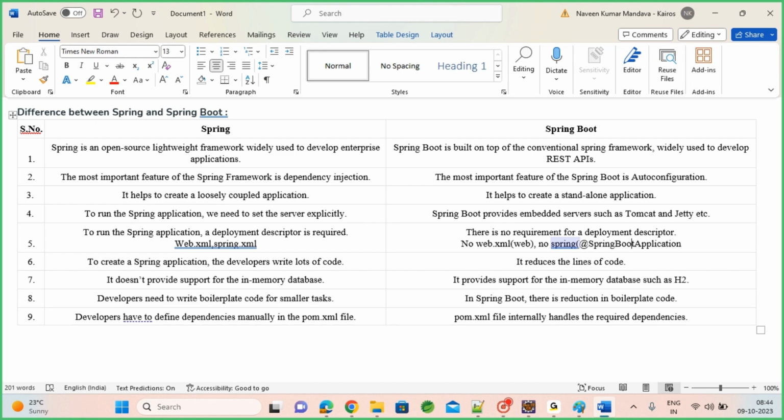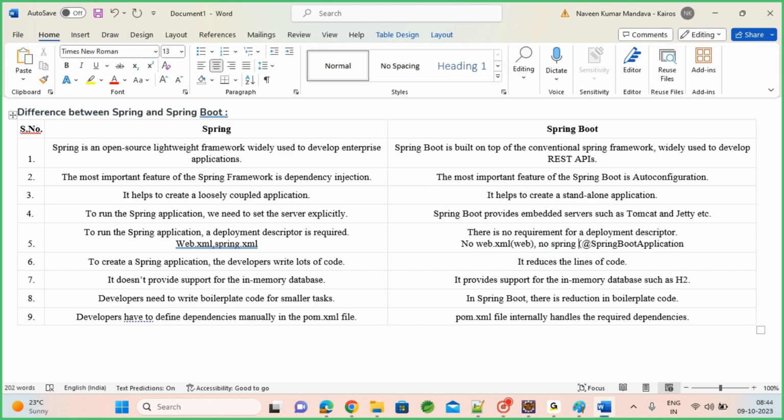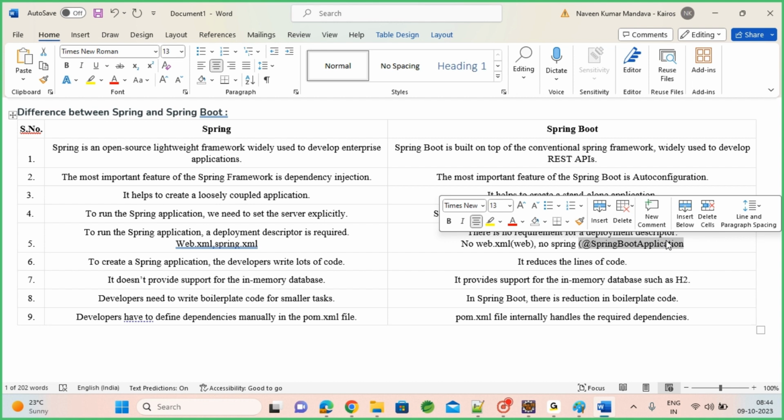It is completely different. They made things simple without the XML file. We just use this annotation on top of our class. This annotation will drive the remaining story.